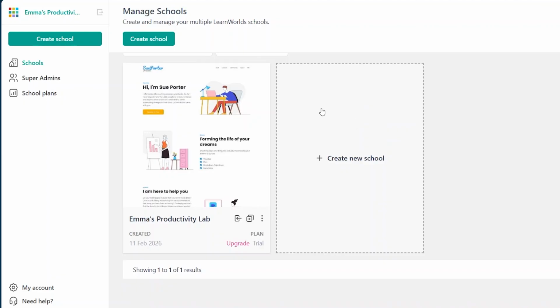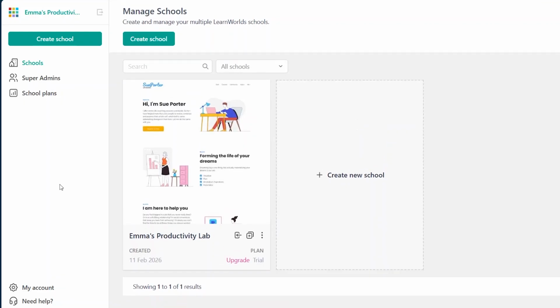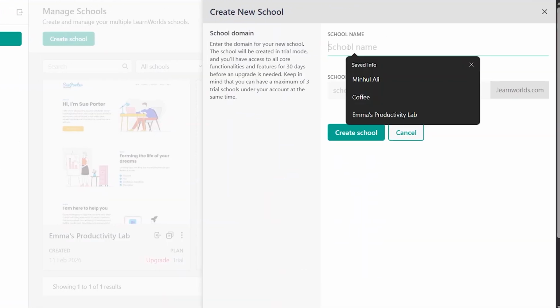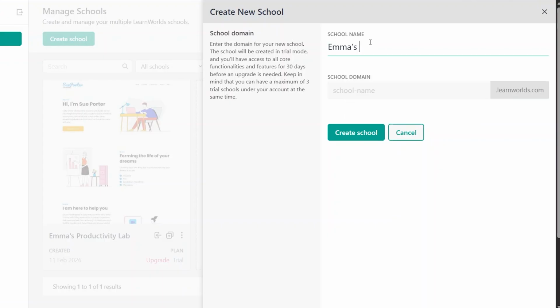So once you know this is the platform for you, you're going to come over here and you're just going to create your school. So click on Create School, and let's create our school together. You're going to put in your school name. So I'm just going to put in Emma's school, and that's what I want to name my school.